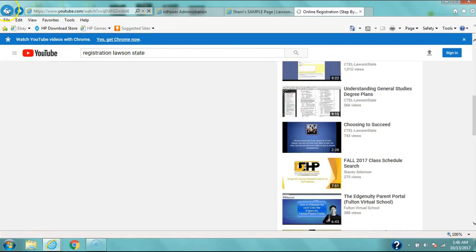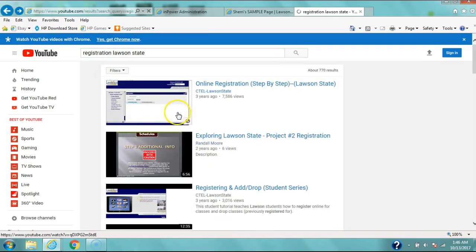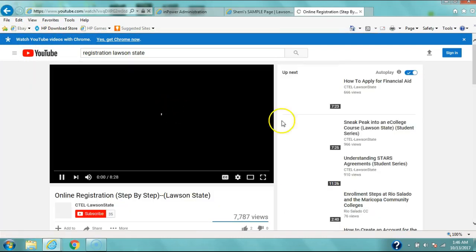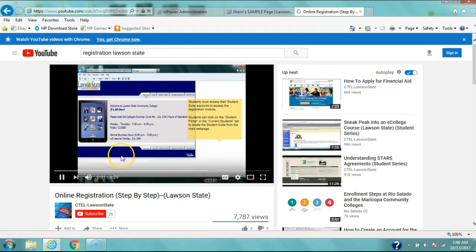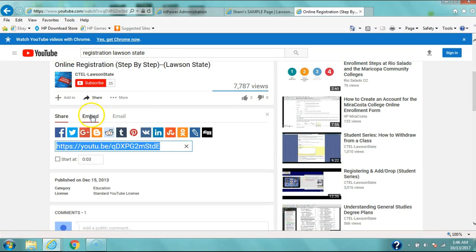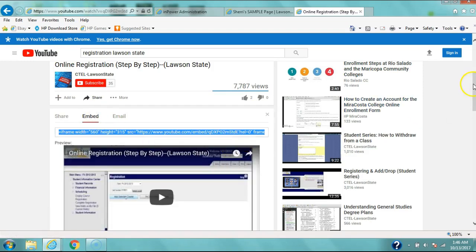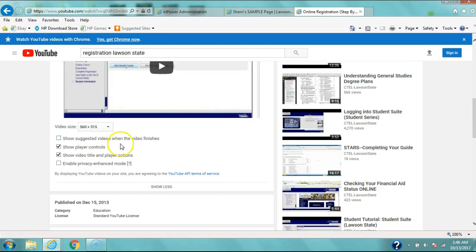Uh-oh. Ignore that. The login is right next to the welcome. Okay, let me try this again. Sorry about that. And let me pause it. Okay. So again, we were doing so great. We hit share. We hit embed. We hit show more, and we were just scrolling down to make sure it was unchecked, as it is.